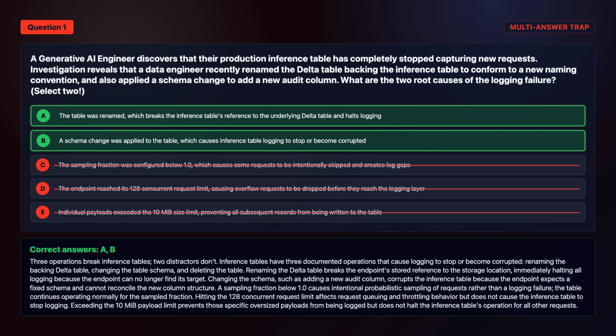Renaming the delta table breaks the endpoint's stored reference to the storage location, immediately halting all logging because the endpoint can no longer find its target. Changing the schema, such as adding a new audit column, corrupts the inference table because the endpoint expects a fixed schema and cannot reconcile the new column structure.